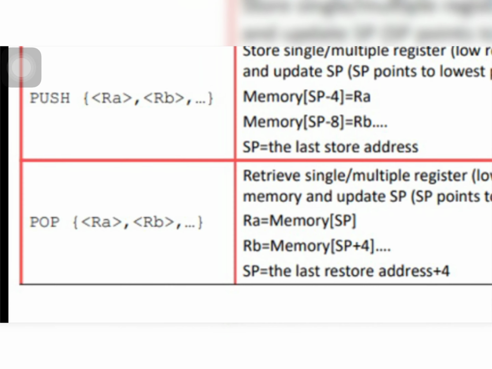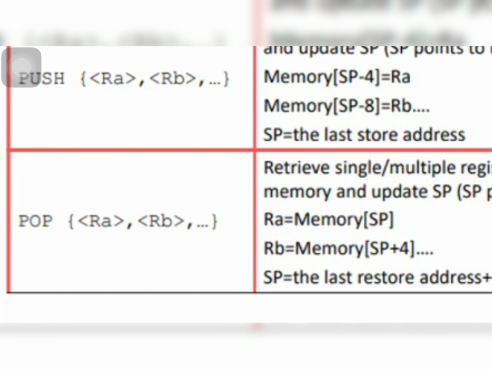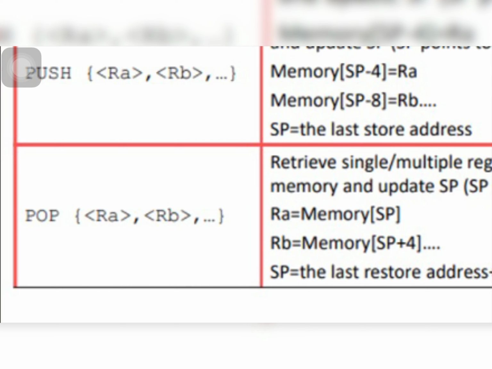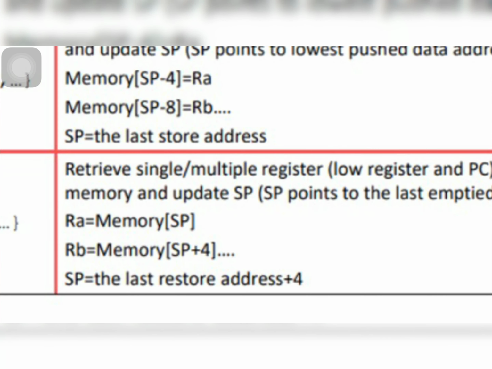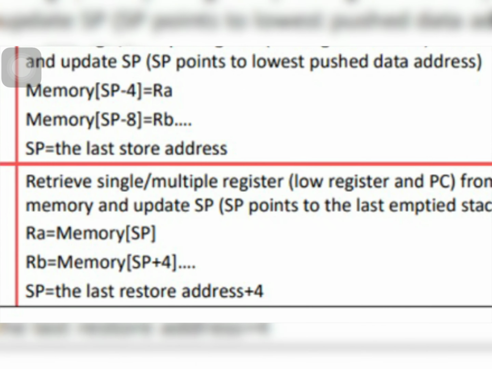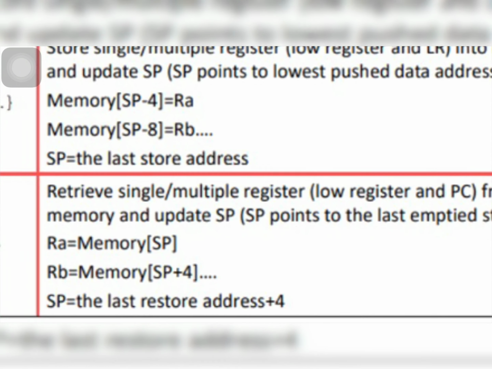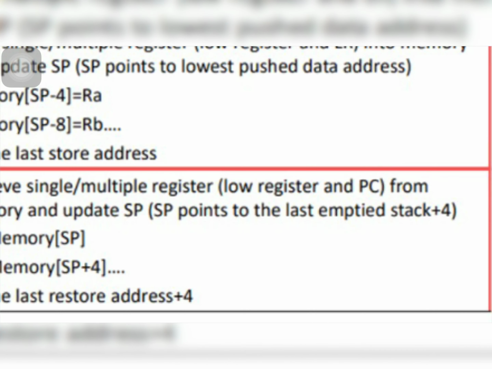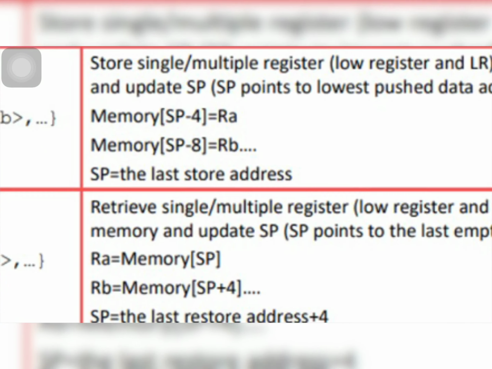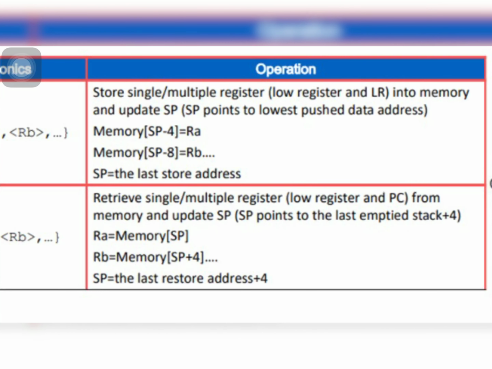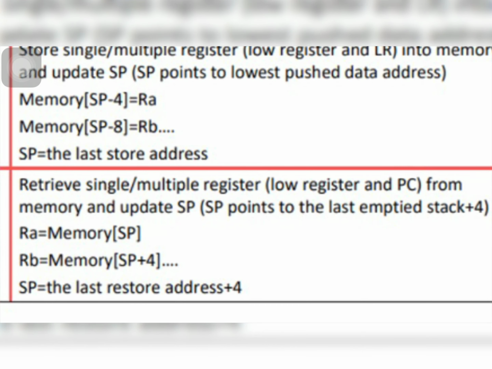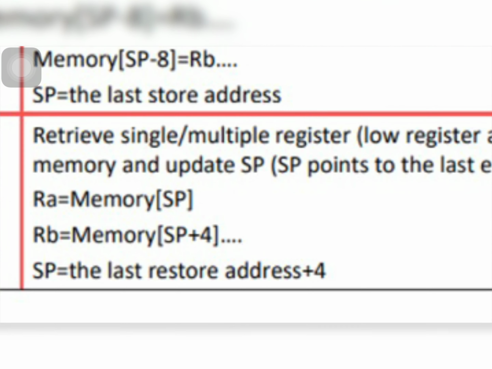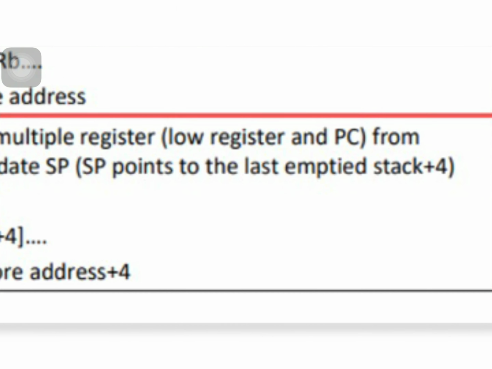The pop syntax is similar to the push syntax. We use the low register list R0 up to R7, and pop retrieves single or multiple registers. So, same like push syntax, it can use low registers and the program counter. Push uses low registers and LR. Pop reads from memory and updates the stack pointer, so the stack pointer points to the last emptied stack.